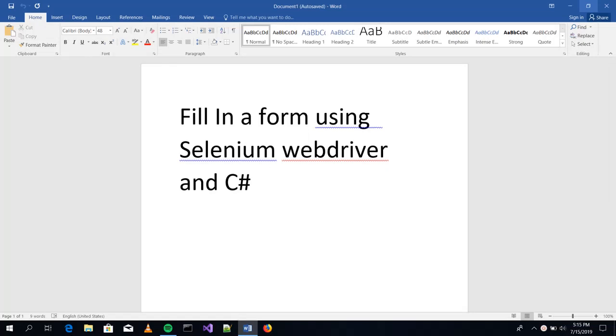So in this video what I'm going to do is show you how to fill in a form using Selenium WebDriver. Basically, we're going to manipulate a form in a page. We're going to insert information into a text box. We're also going to do things like selecting a drop down. We're also going to do things like clicking a button.